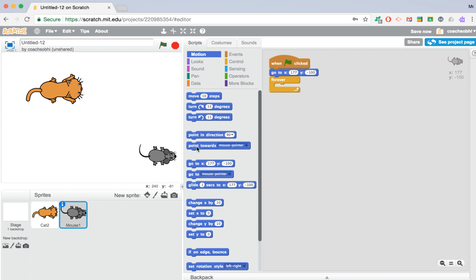We'll get the point towards mouse pointer. Now what this means is it's going to point this character who's selected, because we know this blue white eye button is selected on it. It'll make this character turn and face wherever the mouse goes. So if we were to look here, as you can see, wherever my mouse goes is where the front of the sprite character faces. We can go ahead and press stop.